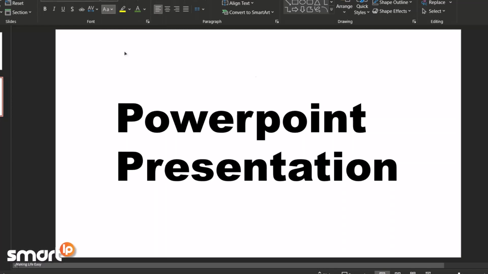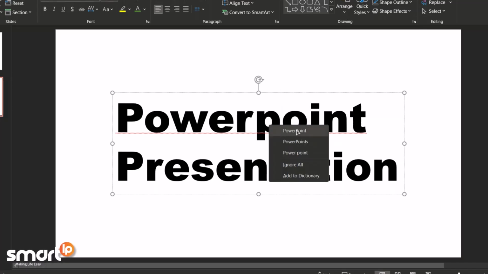Okay, and if you also notice the way we typed PowerPoint, we typed this P here as a capital letter. Now you can look at it, it's showing a red line. If you need to correct that, you can just right click on the text, and you can see the correct one at the top here. So it means the P should be capitalized.